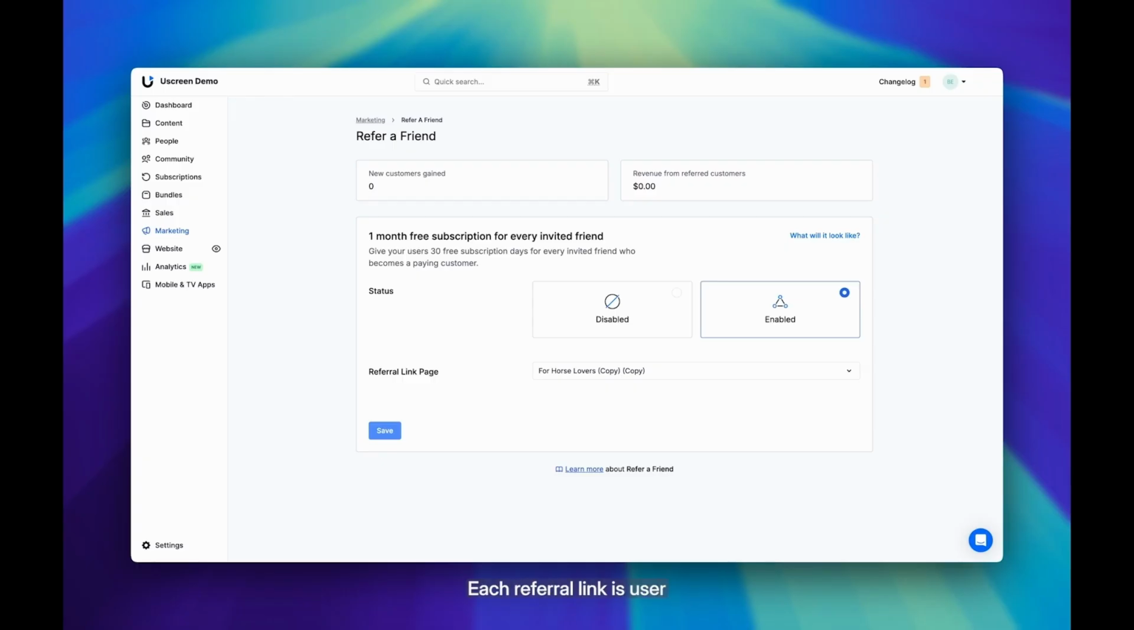Each referral link is user-specific and includes a special variable in the URL. When someone clicks on the link, a cookie is stored in their browser. If they sign up within 30 days, the referral is successfully linked and your user earns their reward.